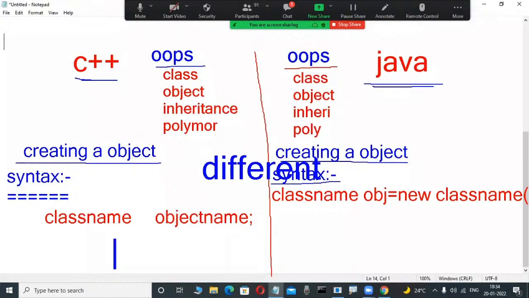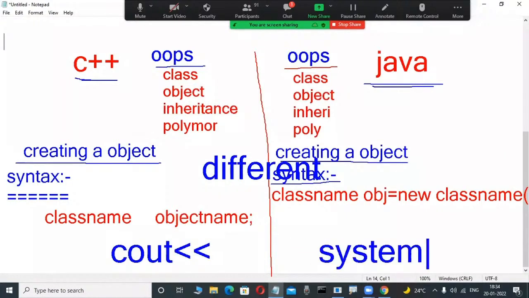Suppose in C++ I want to display output. What is cout? It is a function, for streaming output only. And in Java, what is the function? System.out.println is there or not? Yes, that's why they are syntactically different. The functions are totally different in these two object-oriented languages.